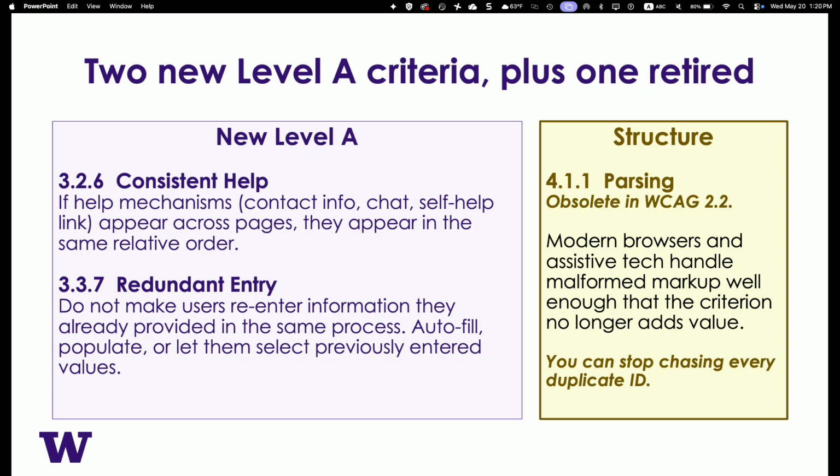And then he's talking a little bit about parsing, because with modern browsers and assistive tech, malformed code used to be a barrier for those two communicating, but that's no longer the case. So you don't have to do that. And for people who are always finding those duplicate IDs, yay, you don't have to do that anymore.